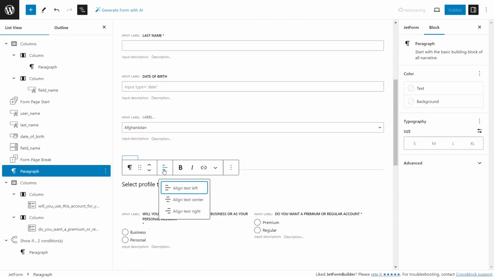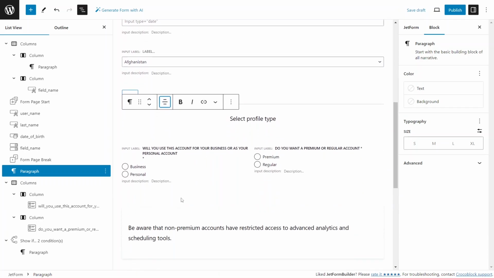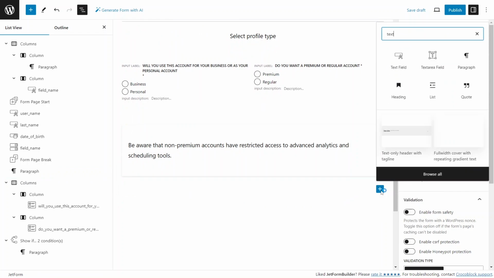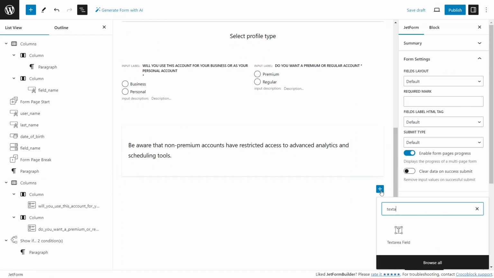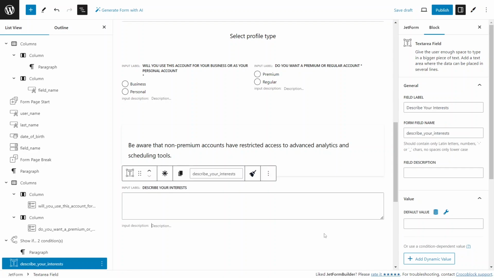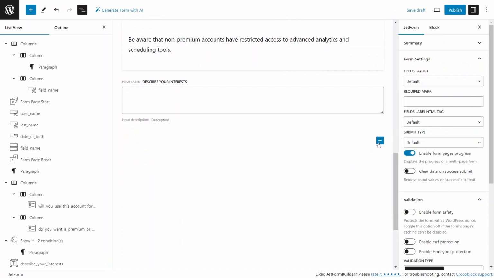Next, I will add one more field, a text area field which is not required, where users can insert information about their personal interests. This information can be used by the platform, for example, for personalized advertising. This form page is ready for another form page break block.